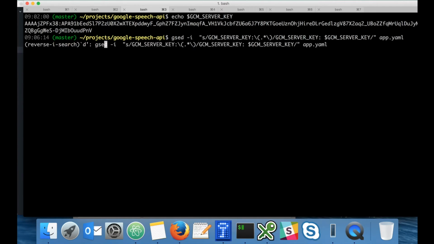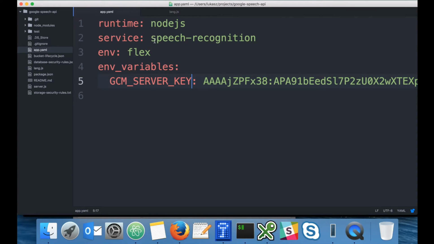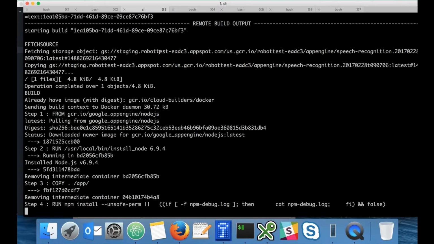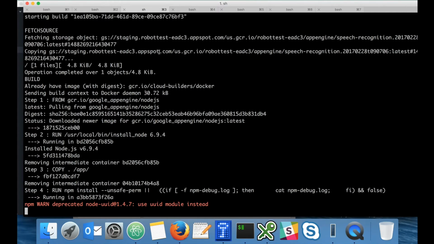So the deploy is as easy as gcloud app deploy, and let's do this. Yes, so we are deploying service called speech recognition, runtime Node.js, environmental flex. This is an experimental beta environment. It is based on containers. It will take some time, I will pause this video and return to you in a few moments.